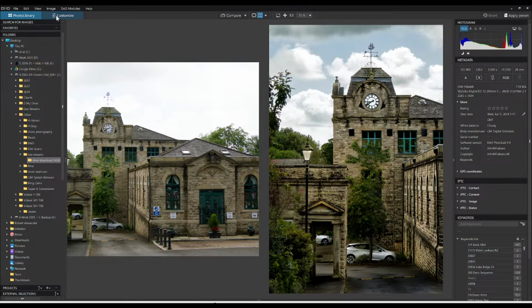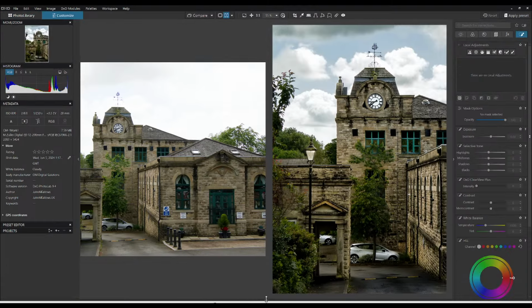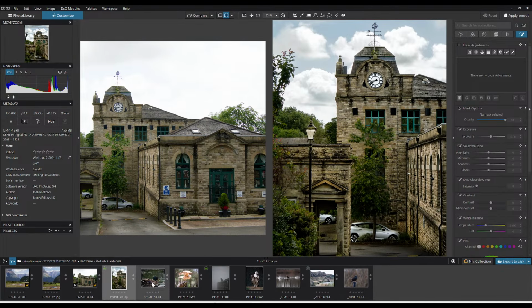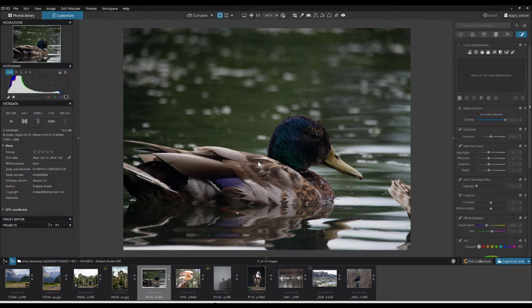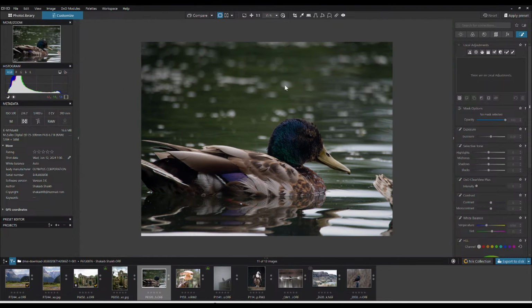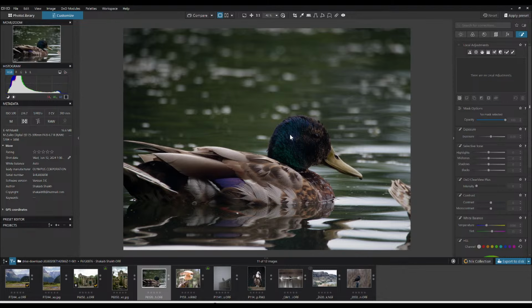So let's go to the next one. And this one is from Shikabe. Looks like a Mallard. Exposure is a little dim, but that's okay. That's a good starting point. So let's apply a basic preset.